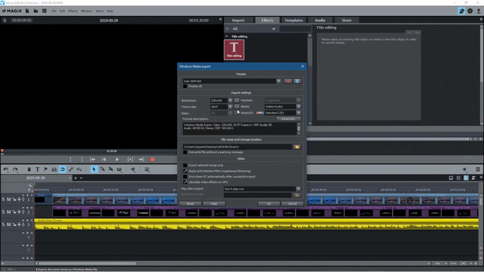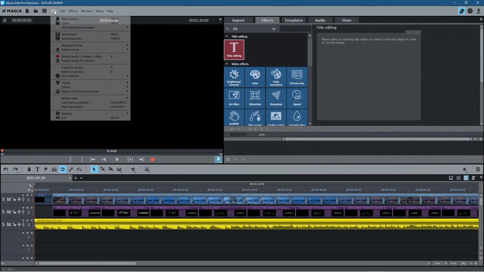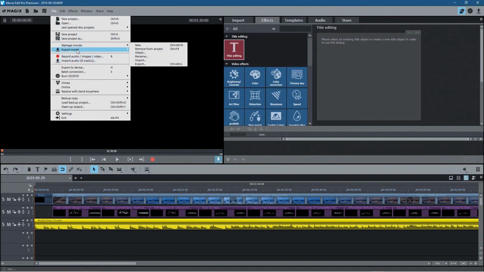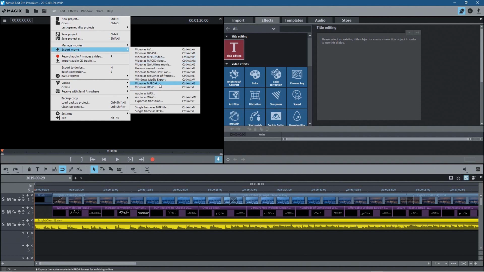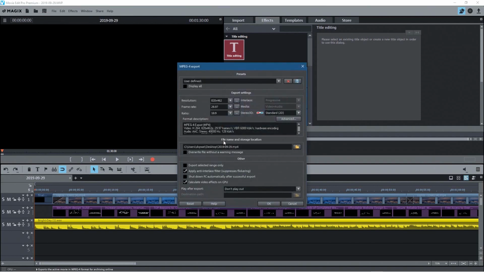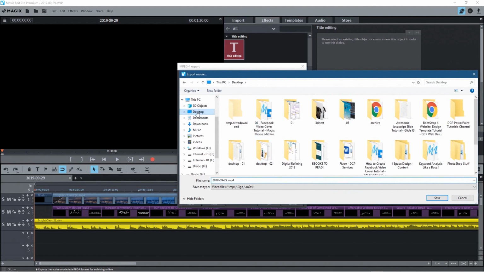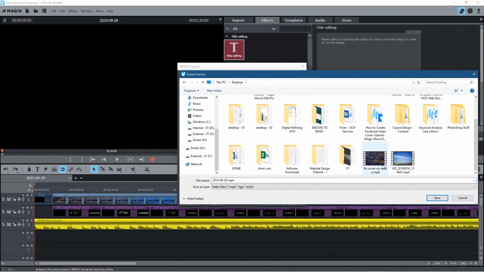The settings are, let's just check. I clicked on the wrong one. File, export movie, MPEG 4. Should be 820 by 462, that is correct. Everything's correct in here. But this time we'll open this folder and go to my desktop, click on the other audio clip, and this time we'll just call it Facebook cover with audio, or just audio.